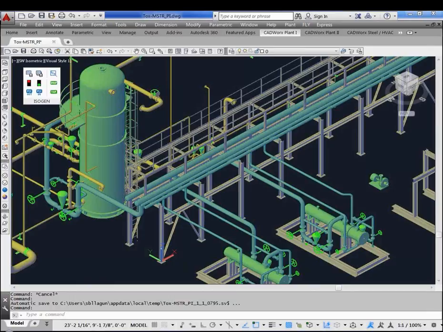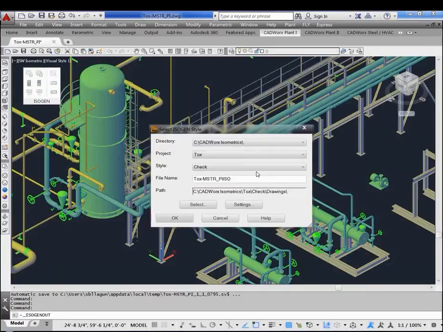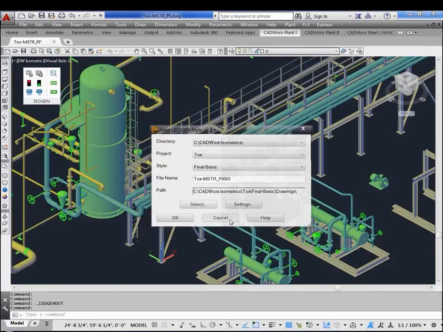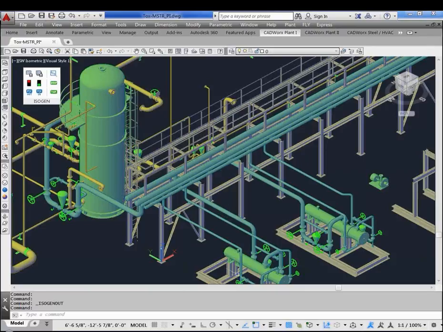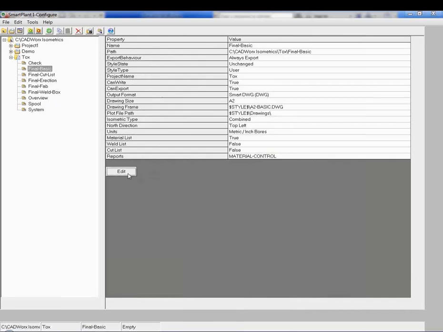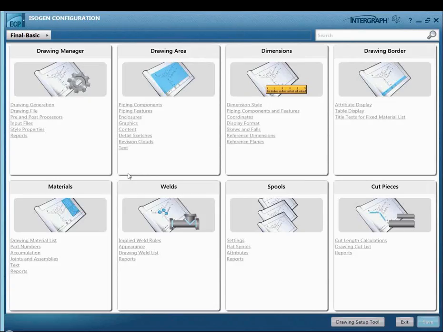So when you take a look at CADWorx and you, let's say, attempt to export a PCF file, you will see that the project which I created is already there. Okay, and different styles are also there, but of course only the final, basic, and check styles are valid. When you hit the edit button, you go immediately into the Isogen configuration panel, and these are the different categories which I mentioned earlier.